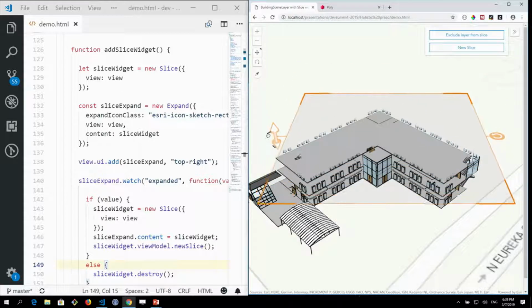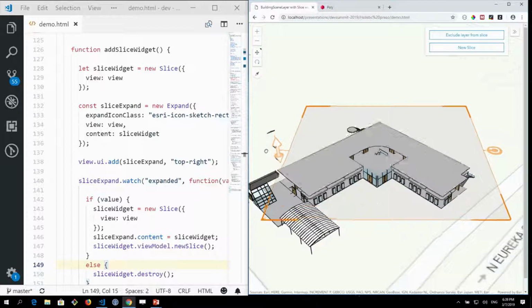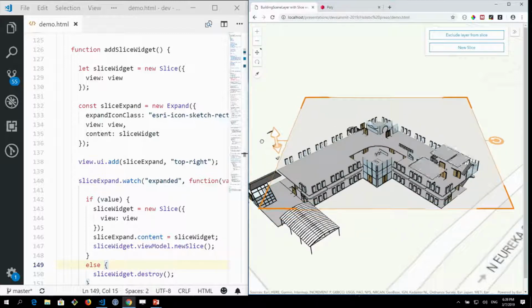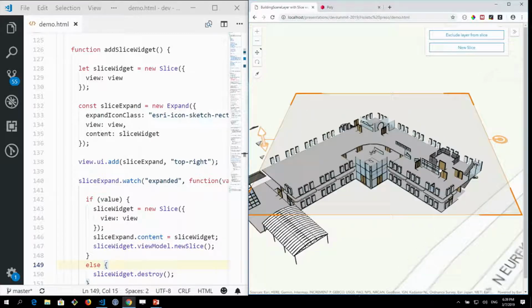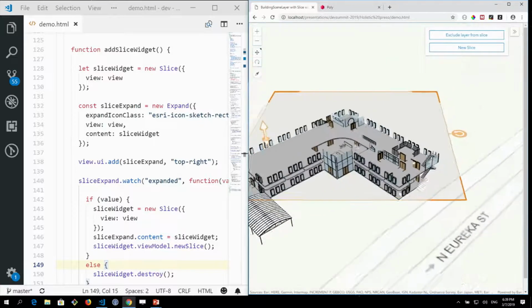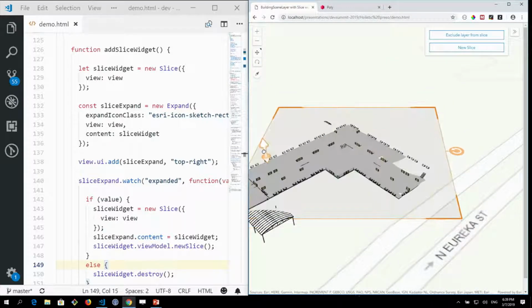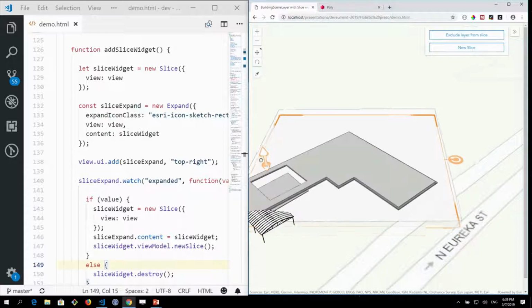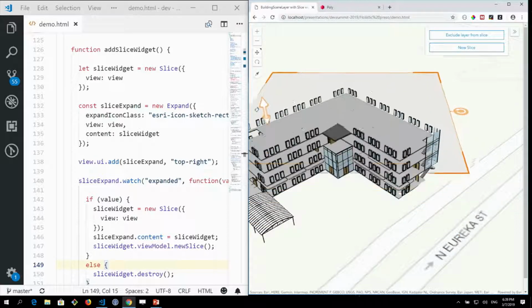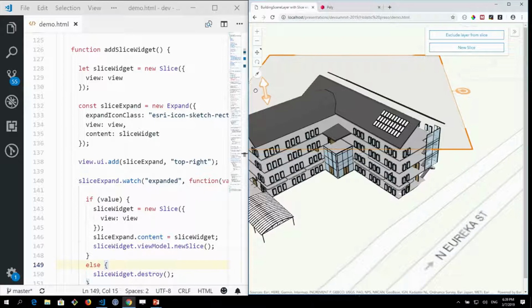We actually added this slice widget with the building scene layers, because the building scene layers contain so much information that you need some tools to help you visualize it better. And it also slices through the ground, so you can use it for any layer, not just for building scene layers.